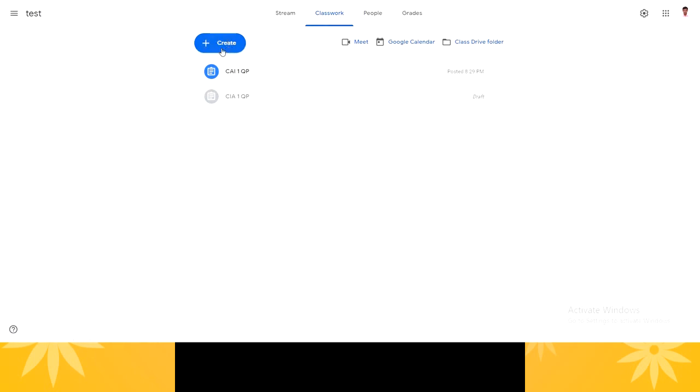To upload the question paper in the assignment area, we go to Classwork. In that we can see the Create button. We click on the Create button and we get a variety of options. In that we select the first one, Assignment.